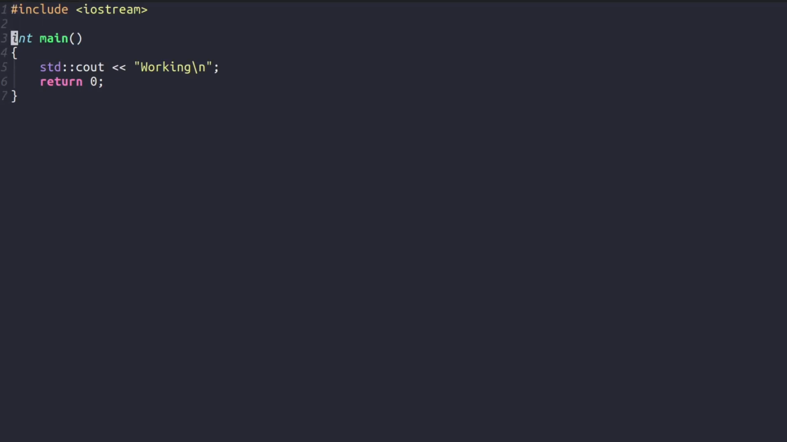The next line we have the main function. The main function must be present in every C++ program. And between the curly brackets, we have the main function body.